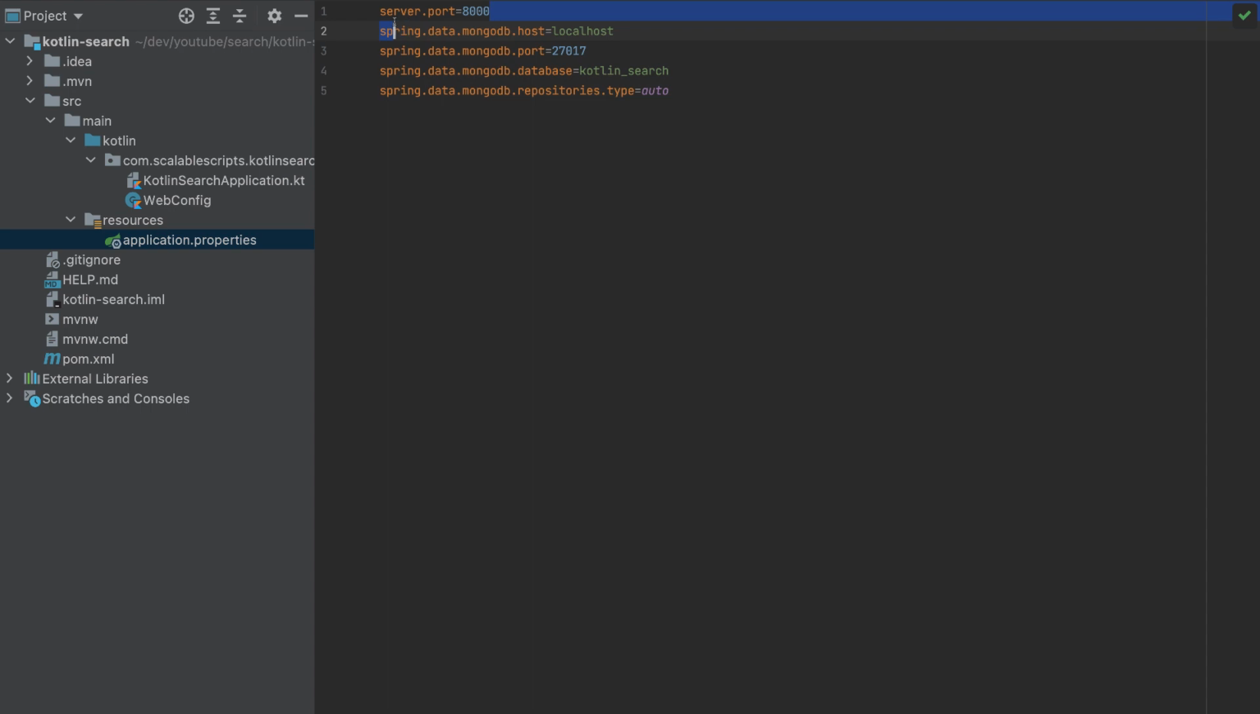Now let's add the application properties, and I will paste them here. So the port that our app will start will be 8000. I will use a localhost for my MongoDB connection. This will be the database. I will call it Kotlin search, and this will auto create our repositories.